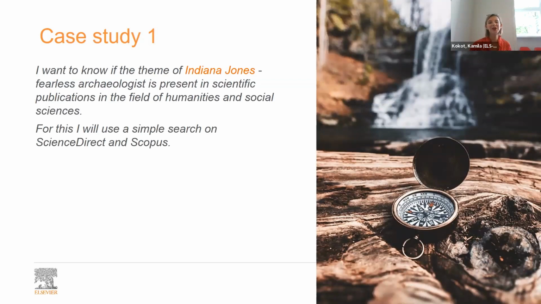I want to know if the team of Indiana Jones, Fearless Archaeologist, is present in scientific publications in the field of humanities and social sciences. For this, I will use a simple search on ScienceDirect and Scopus. I hope you will like this case study because it was my own idea. So let's go to ScienceDirect first.